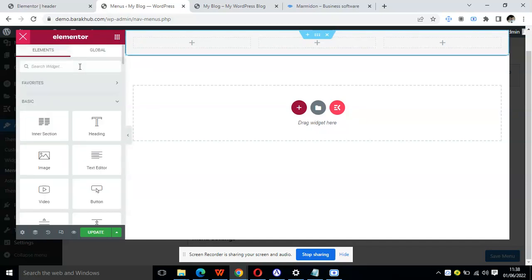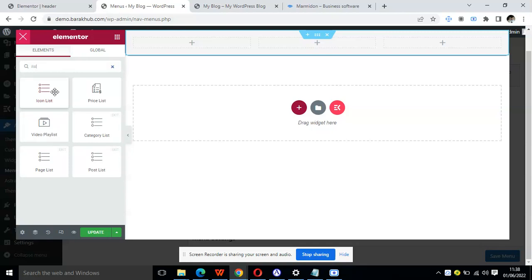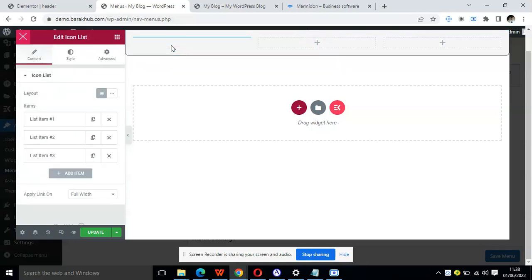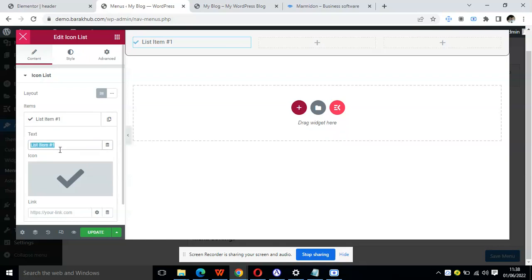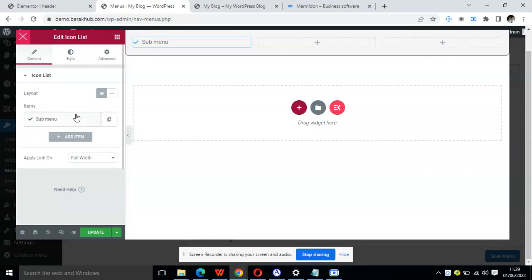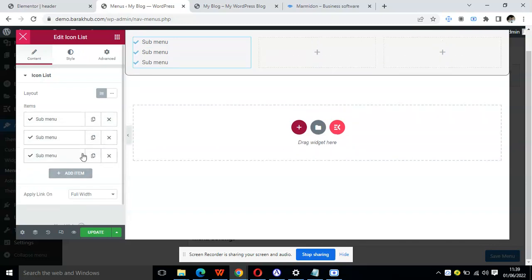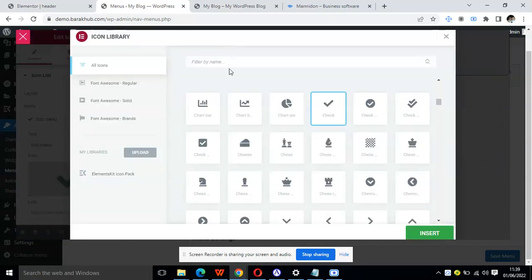We can add them in the form of a list, icon lists. Of course, we can do something like that. Then here we come here and call it sub menu. Okay. Menu. Duplicate. Of course, the icon you can change it with anything you want. You can just make it this.